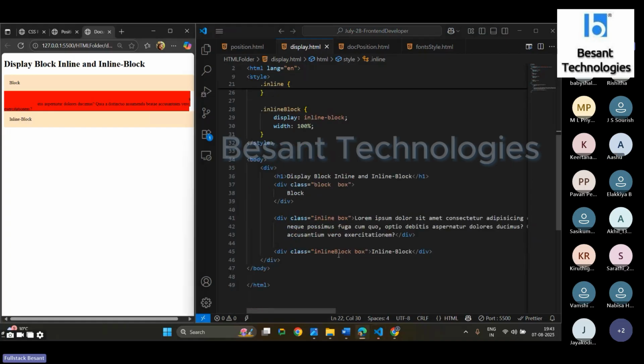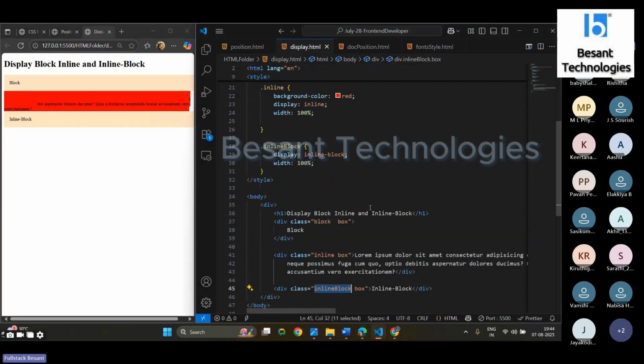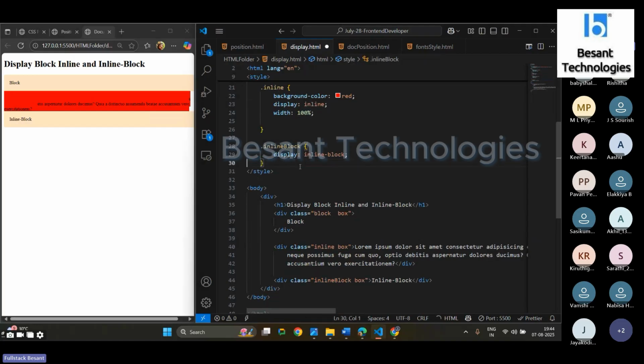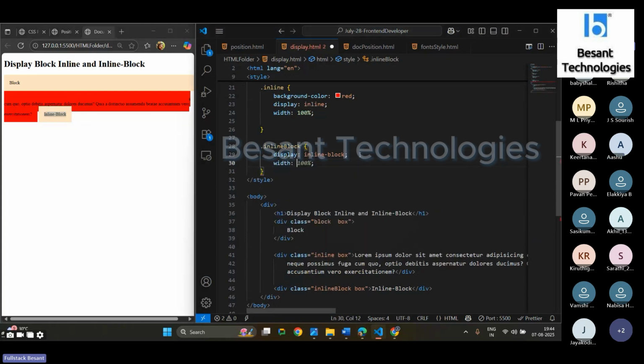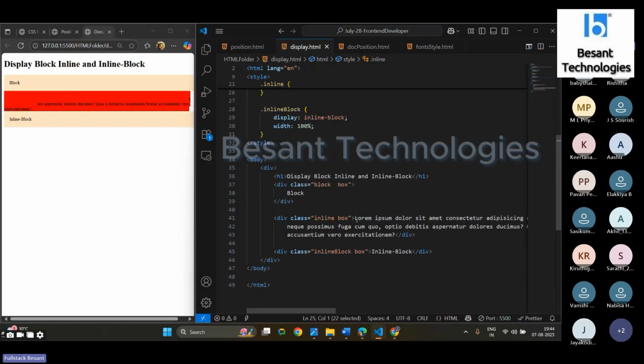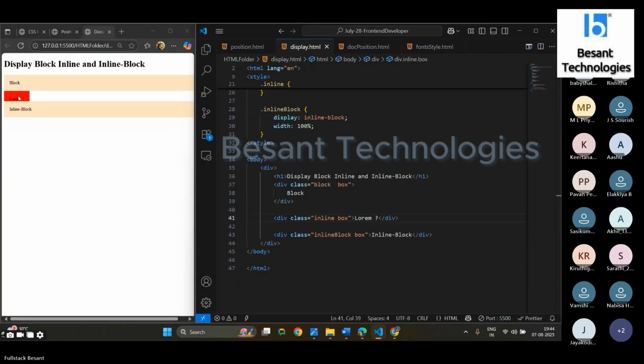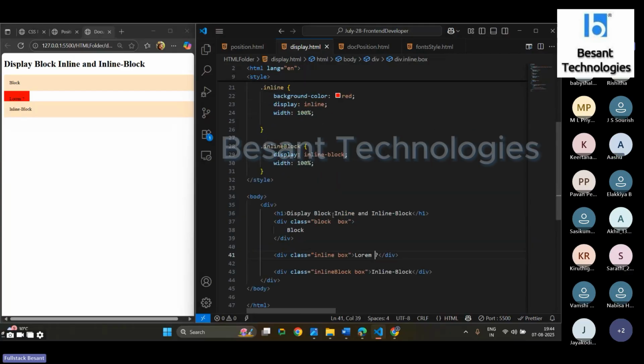And here we are giving inline block. Without giving a width, inline block takes only the width of the text. If you want to increase it, the width is supported in inline block, but when it comes to inline, the width is not supported. Here I'm giving 100%, and here also 100%, but in inline the 100% is not supported.